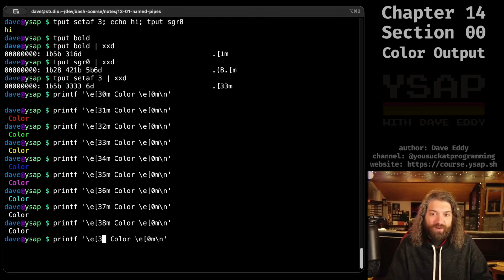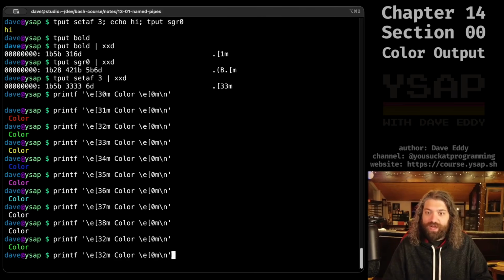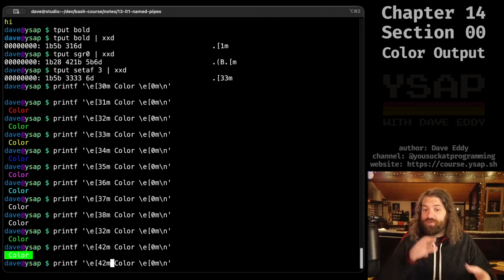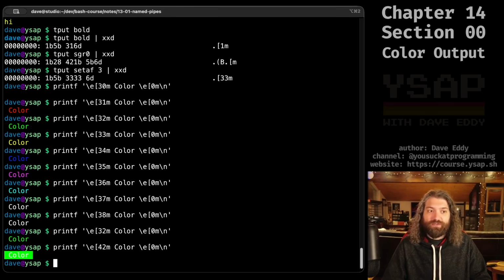But yeah, we have our colors here, so we can do 32 and now it's green. You could change this to 42, and now we've set the background color. So you can totally do that. You can change the background color. You can reverse the foreground and the background color. There's all sorts of magical, fun things you can do with colors here. I am just scratching the surface with it.